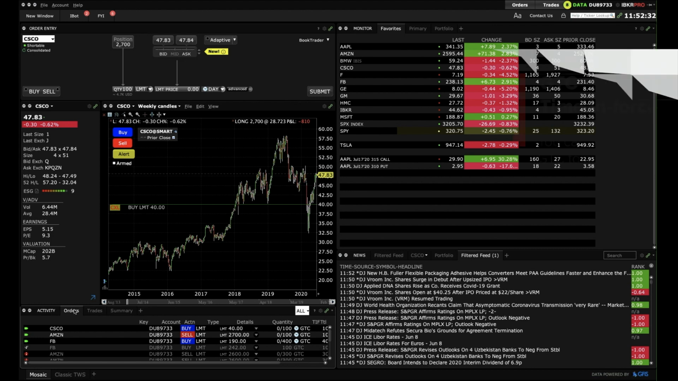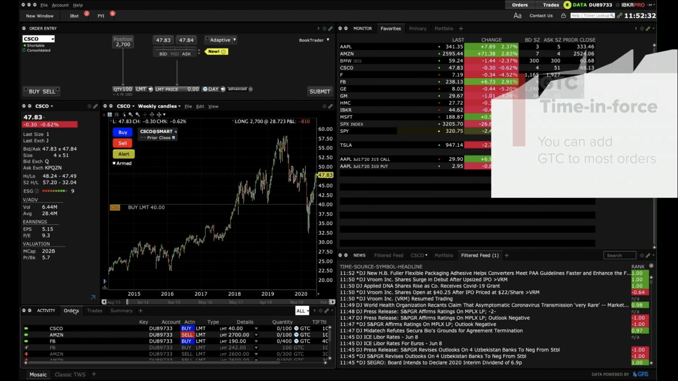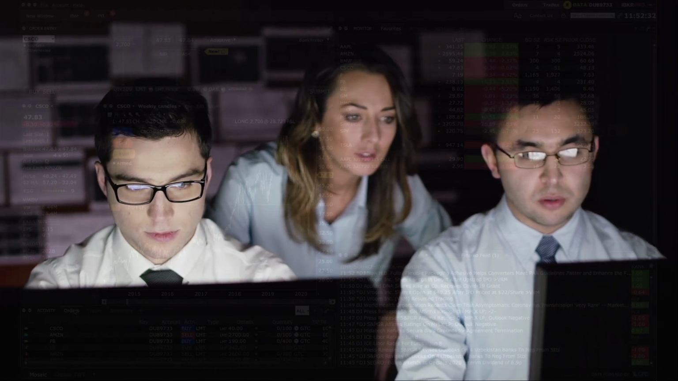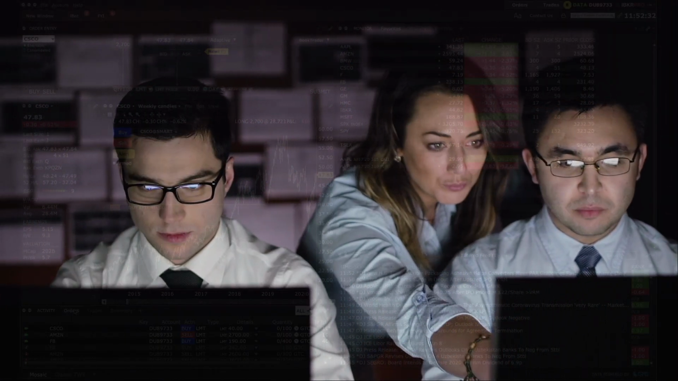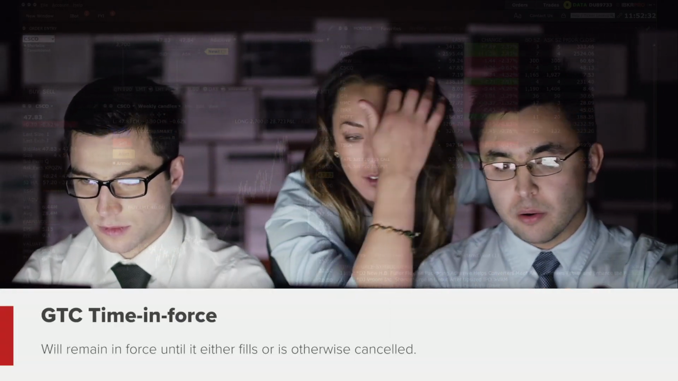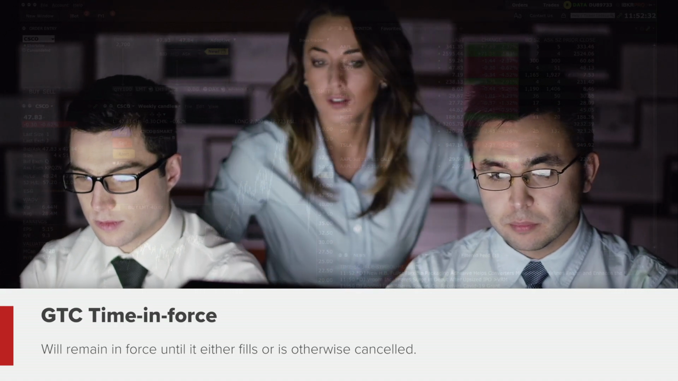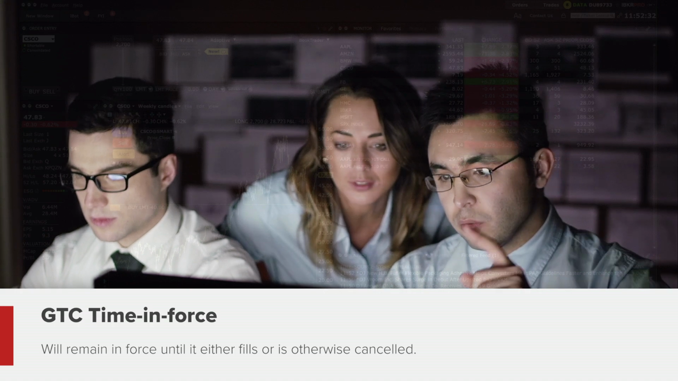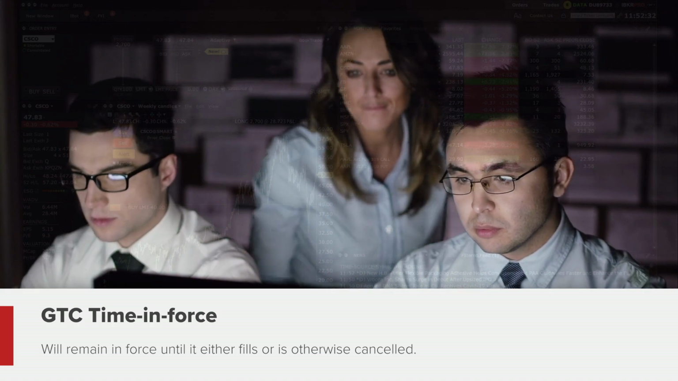You may add the GTC attribute to most orders. This will allow you to create a resting order above or below the market as profit-taking or a stop, or simply take advantage of price strength or weakness in the market. While many active investors may only use day orders, the GTC designation means that you can place orders and then forget about them for weeks and even months at a time. When you use this order type, it will remain in force until it either fills or is otherwise cancelled.